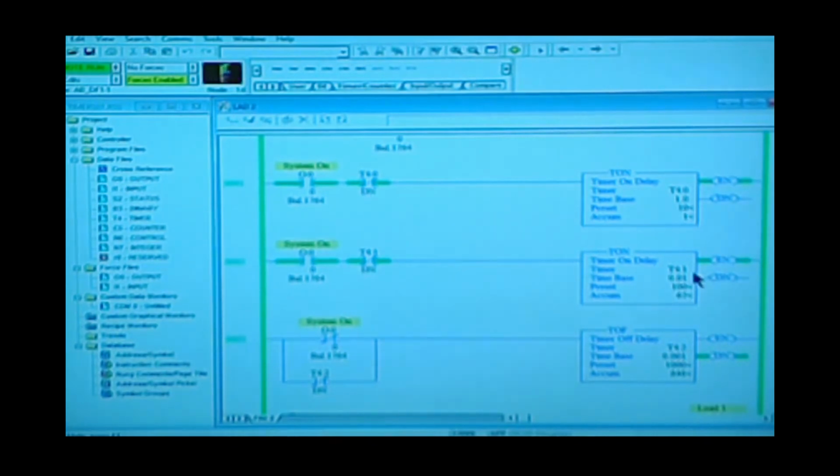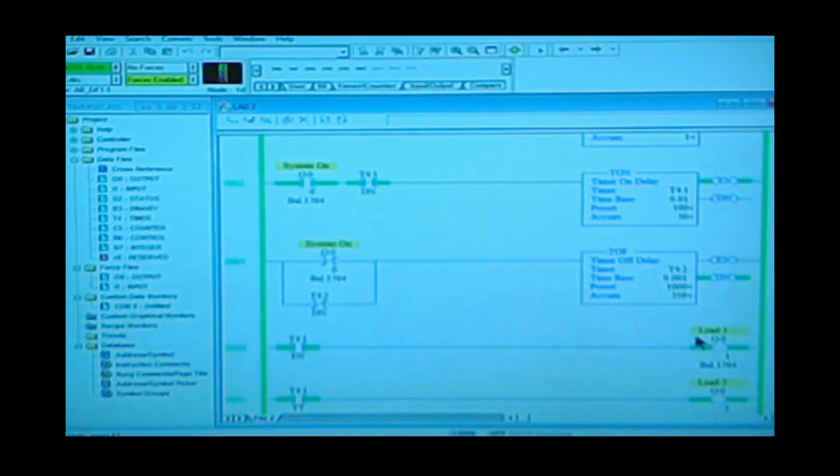Now this next timer right here, T41, is timing out in hundredths of seconds. So it's timing out basically at 1 second intervals. And again, that done bit is opening for one scan, and that done bit is going to reset that timer. Here again we have 1,000 milliseconds, T42. That timer's counting right there, resetting itself about once every second.